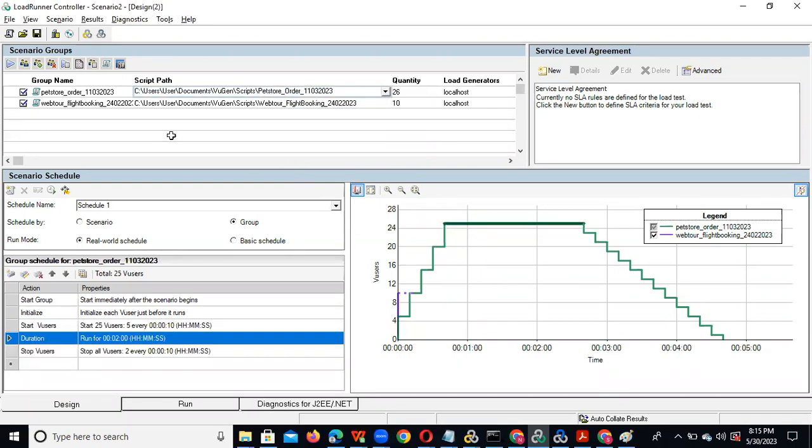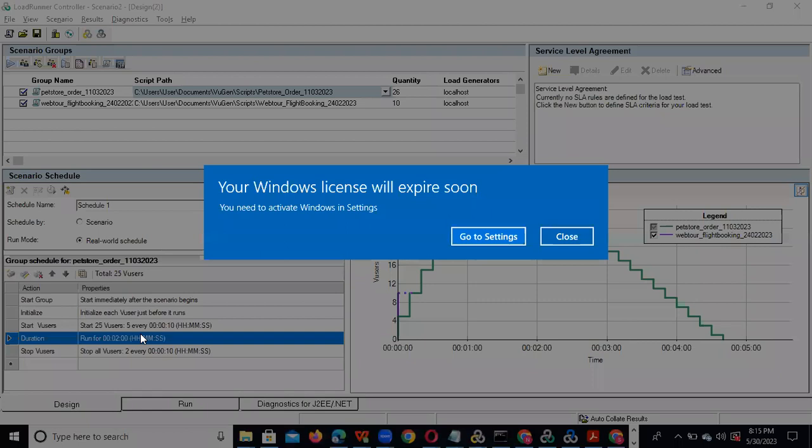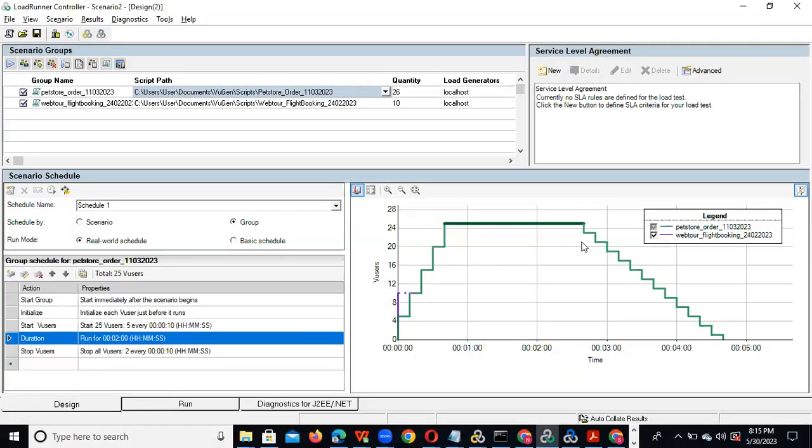We learned how to design the scenario, what the schedule by scenario is, what the schedule by group is, and the real world schedule. I have one small doubt. When declaring the scenario schedule, in schedule by we have to select group. At that time, do we have to give one more, the real world schedule? Yes, by default, if you select that, it will take it by default.